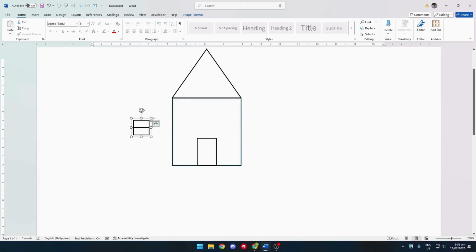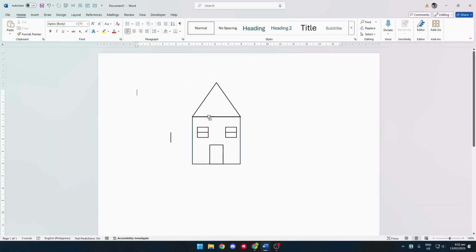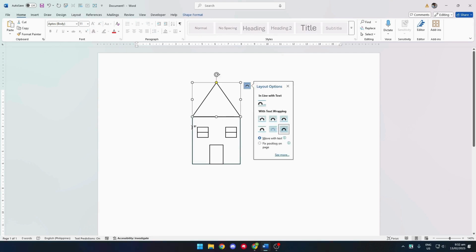And let's group that together. And then just copy paste. Now let's go ahead and group together this entire thing as well.